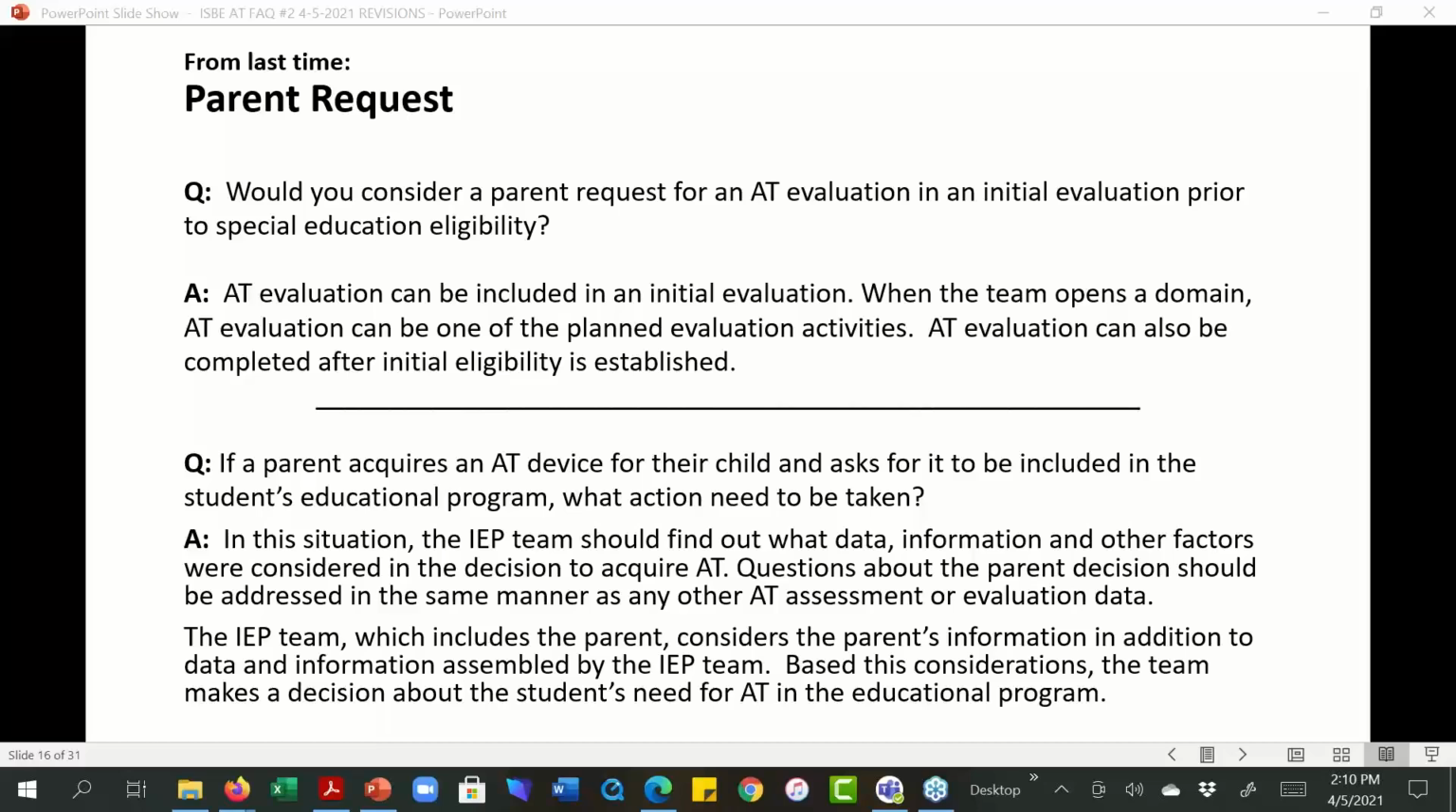Some of the kinds of examples that we've seen for this type of situation, we've had parents buy Apple Watches for their kids to help with executive function, to help with scheduling, to help with all kinds of things. But then come to school and say, we got him an Apple Watch for Christmas. Now we want it in his IEP. And the team really has to go back and say, well, okay, how would a student use this Apple Watch to accomplish the goals set out in the IEP? Would this be a benefit in providing FAPE in the least restrictive environment?